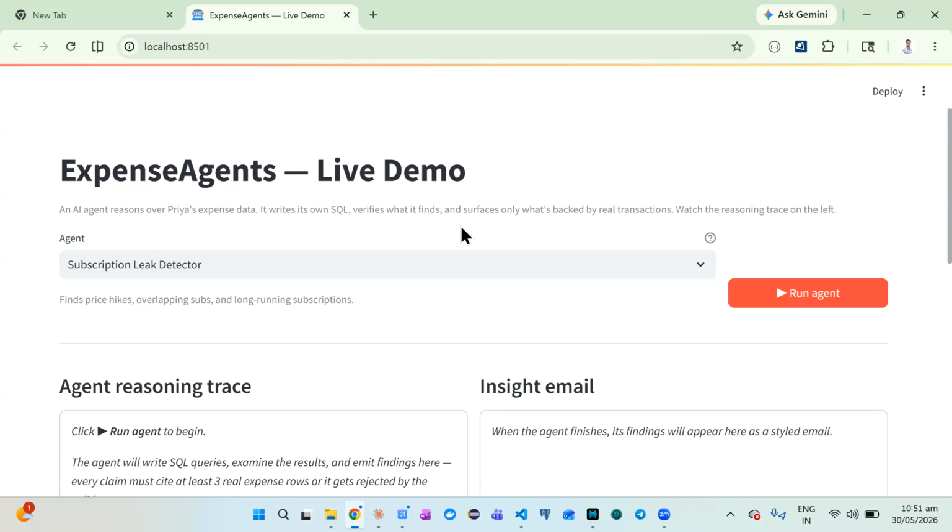So my problem is I don't see the logs back. I don't analyze them. I was doing it with Claude Code and MCP earlier, but that doesn't give me the exact insights I wanted. So what I wanted to build here is a specific set of expense agents which give you insights from your expenses. So that was the goal.